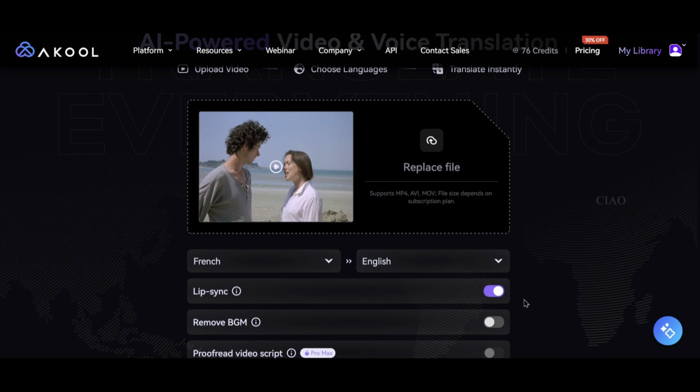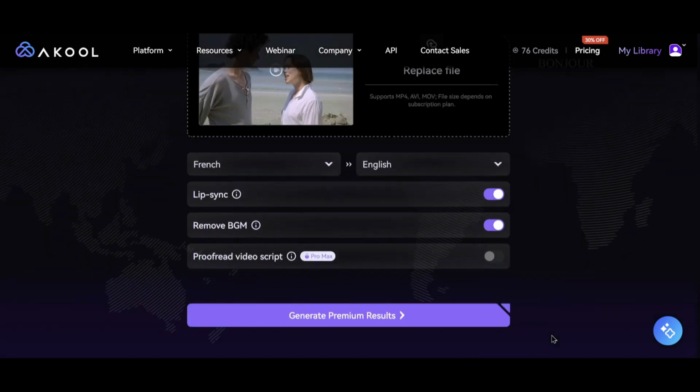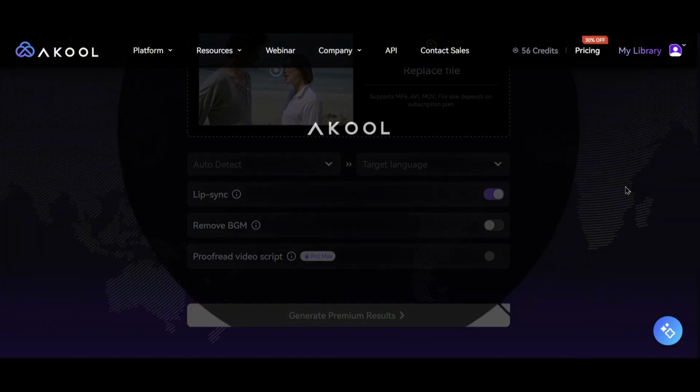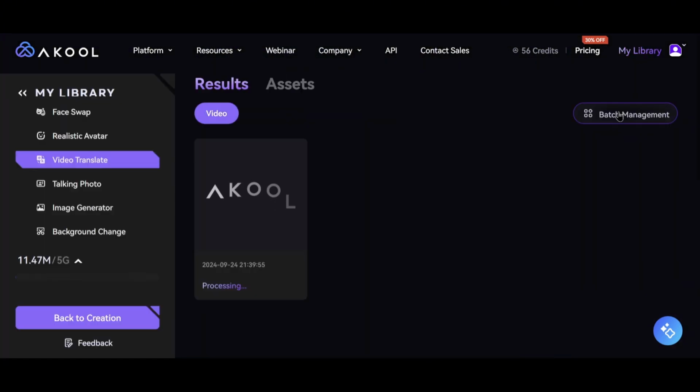Next, you can choose to enable or disable the following features: lip sync, remove background music, and proofread video script. Once the translation is complete, the video will automatically sync the subtitles and dubbed voiceover to match the timing of the original speech. Let's take a moment to check out the final result and see how everything turned out.